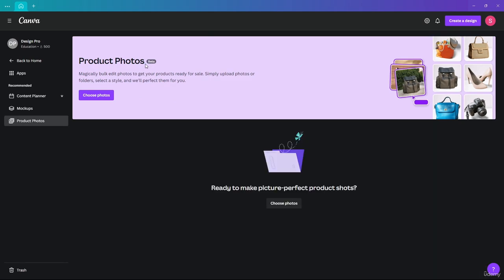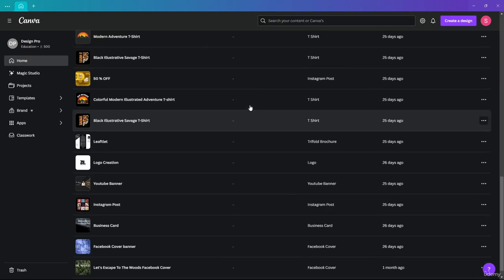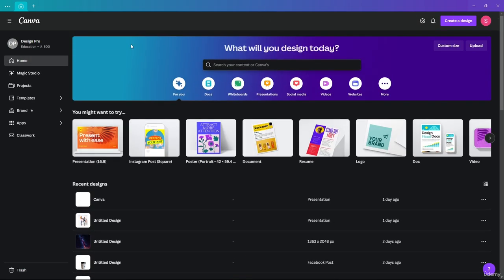So what is product photos, which is a beta option here? Magically bulk edit photos to get your products ready for sale. This will help you bulk edit your images. Simply upload photos or folders, select the style, and we'll perfect them for you. As you can see, self-explanatory, right? So that is basically all on how the normal UI of the menu over here on Canva works.